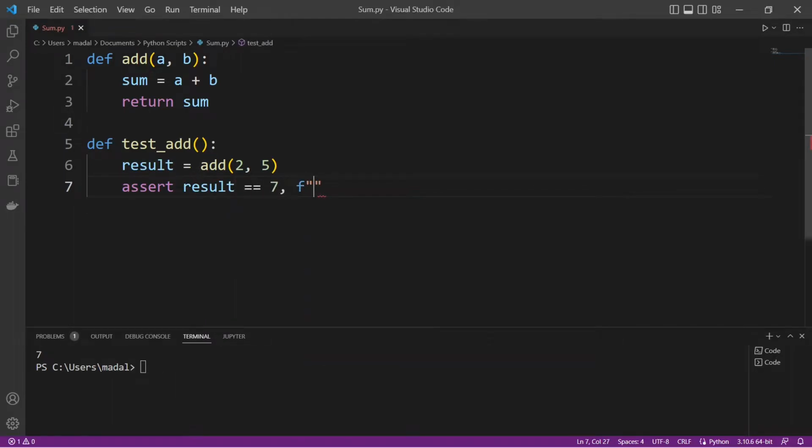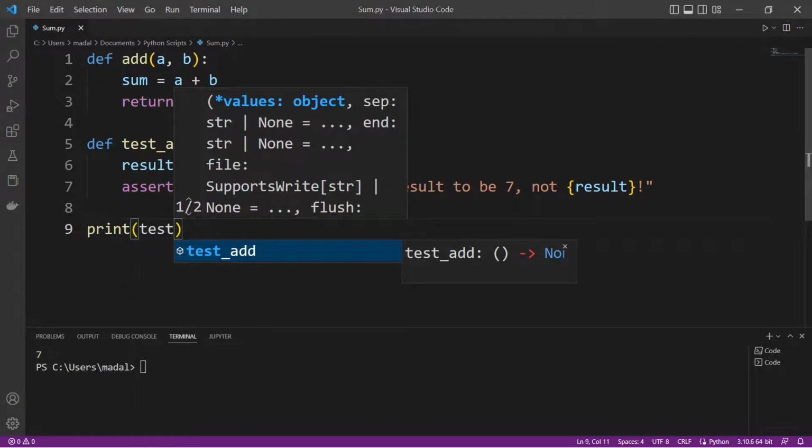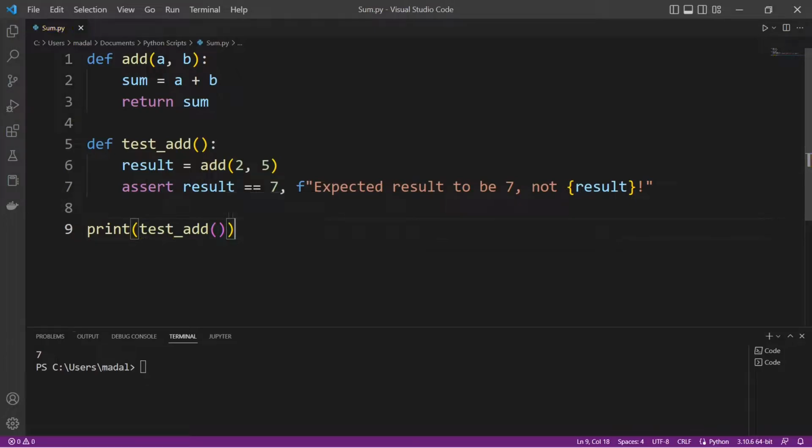And then if it's not, I'm going to print this f string that says expected result to be 7, not, and then whatever the result is. Result, like so. So let me print a call of this function. So let me say print test add, like so. And now if I run this, you can see that this is going to print none. And this is because all tests are passed, right? Result is indeed equal to 7.